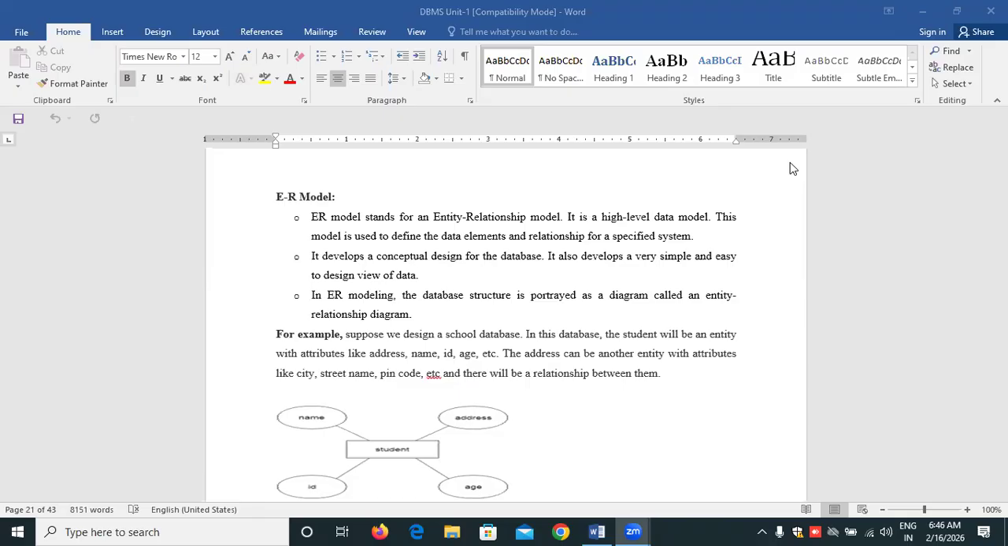The second point is that it develops a conceptual design for the database. It also develops a very simple and easy to design view of data. Third point, in ER modeling, the database structure is portrayed as a diagram called an entity relationship diagram. These are three different but similar definitions, so whichever one you choose to write, all are acceptable.